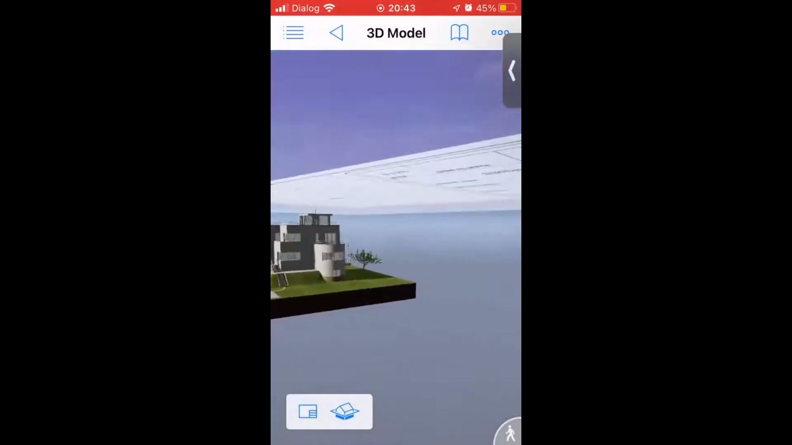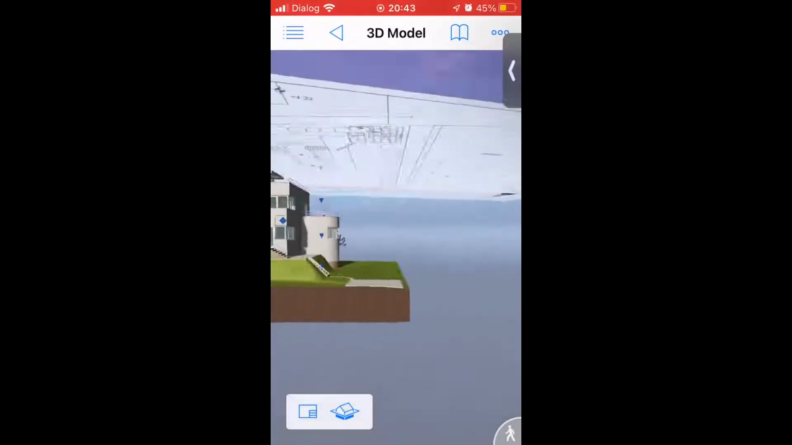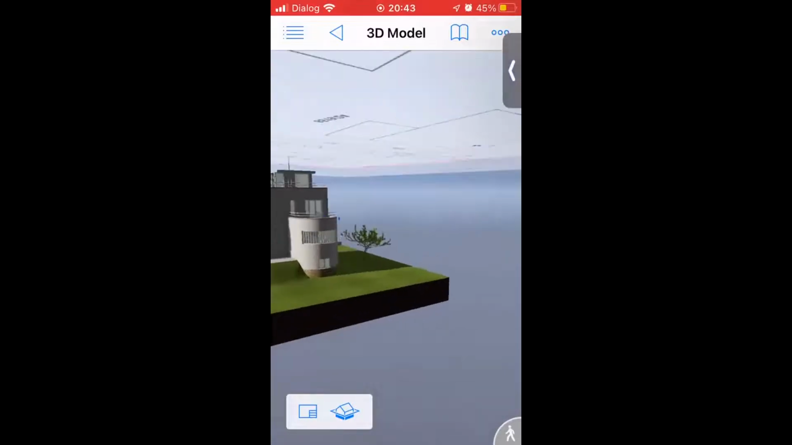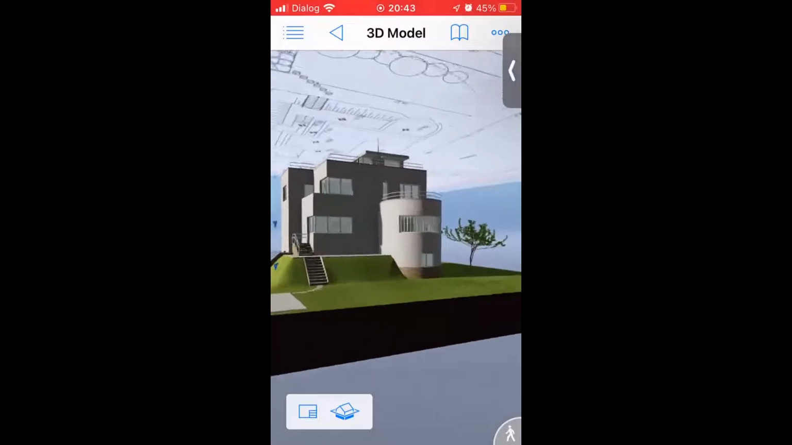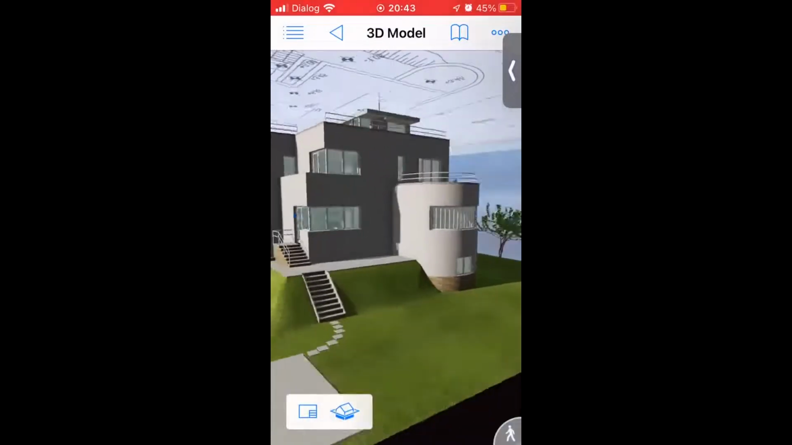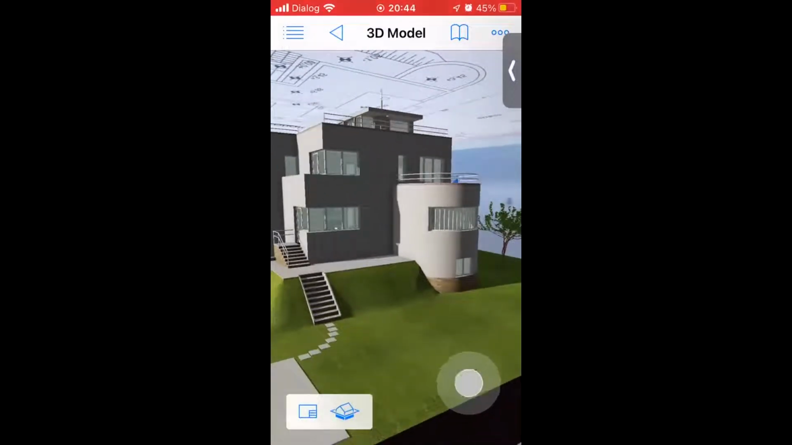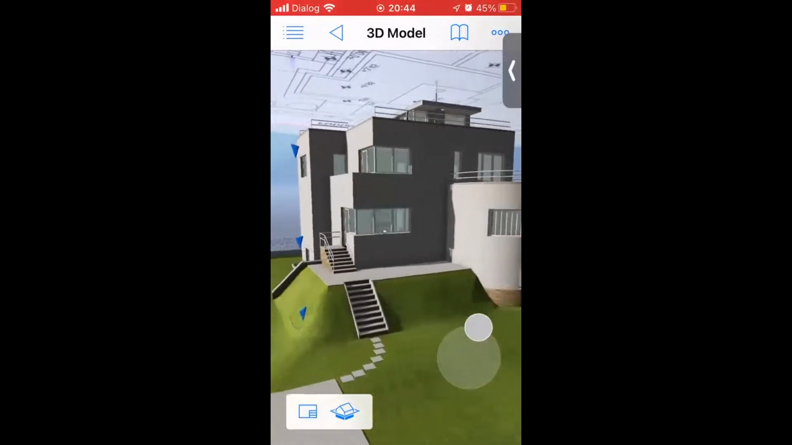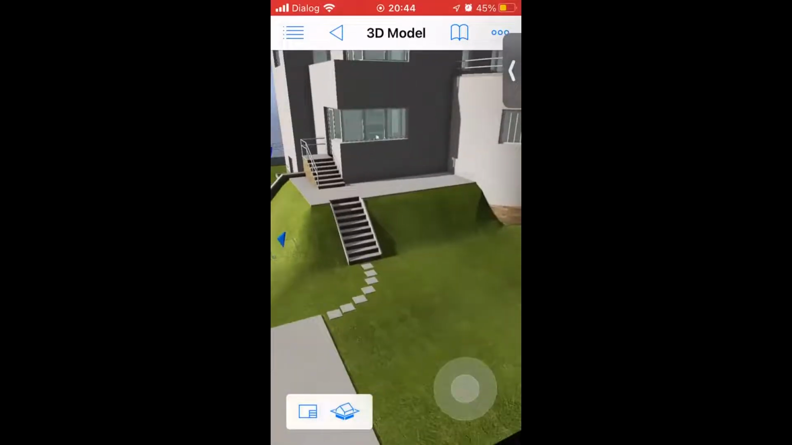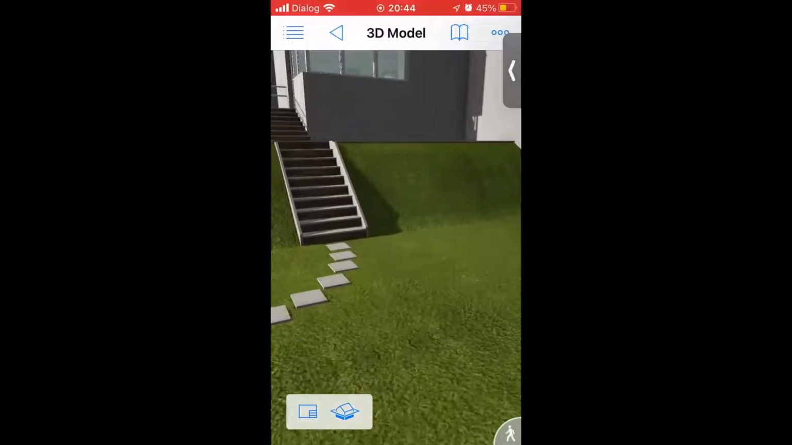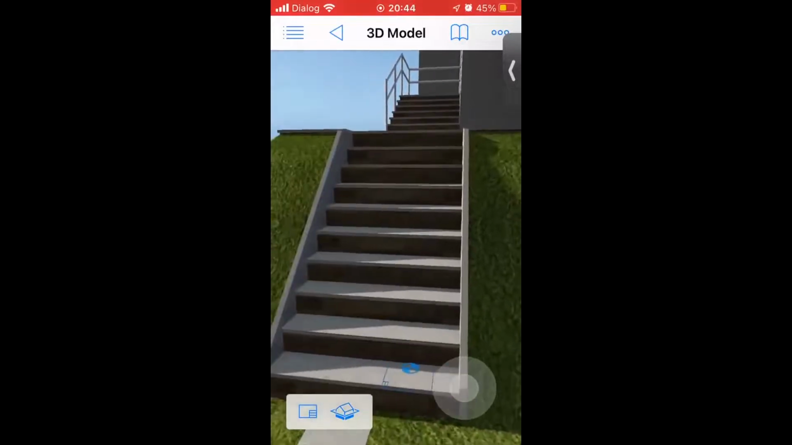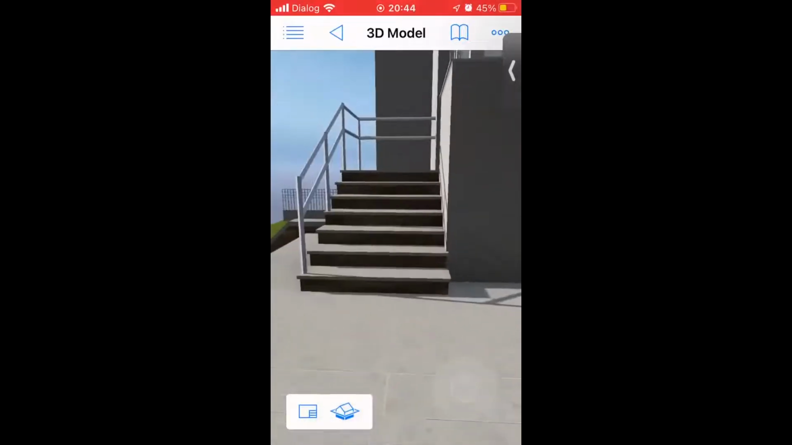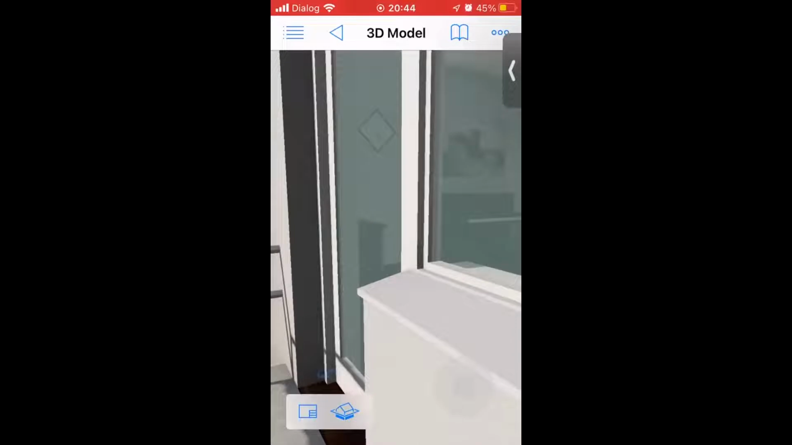This is the entrance. Okay, now I can walk into this building as a human being. Okay, I will climb this staircase, like this. Then I will enter into this building.